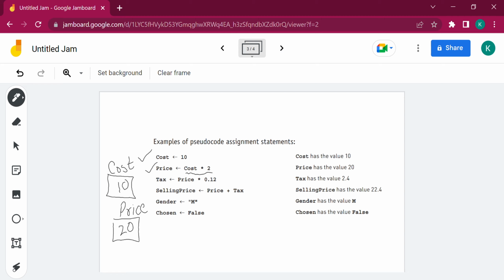Now again in the next example, yes, you can solve it for yourself. Tax: we are multiplying price with 0.12 and it is calculating tax. This is again one type of assignment statement where we are storing character data to a variable, and this is a kind of boolean data that we are storing to a variable too. So hopefully these examples are quite helpful for you to understand the basic topic of assignment statements.